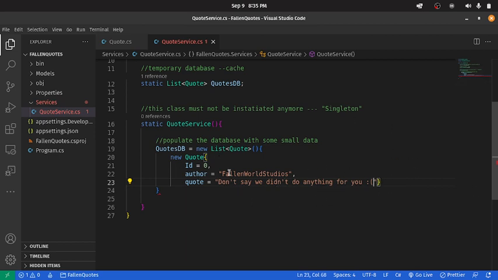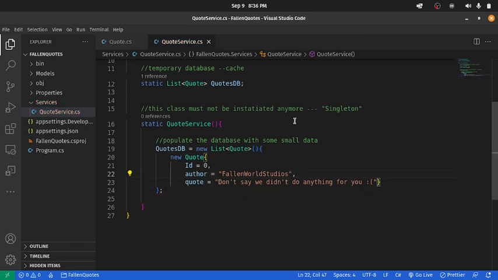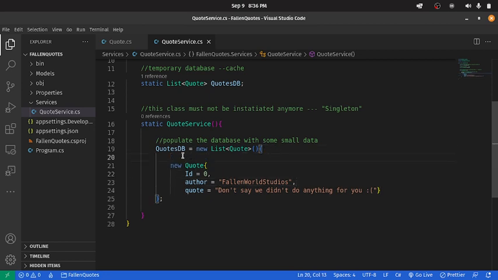So we have the first entry. Let's put a semicolon here. So we have the first entry in our database, which is the first quote. The quote has an ID of 0, the author is Fallen World Studios, and the quote itself is "Don't say we didn't do anything for you." Okay, nice. So let's add another quote.